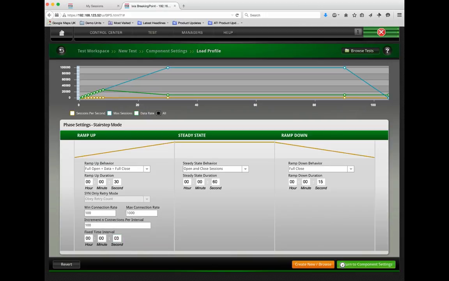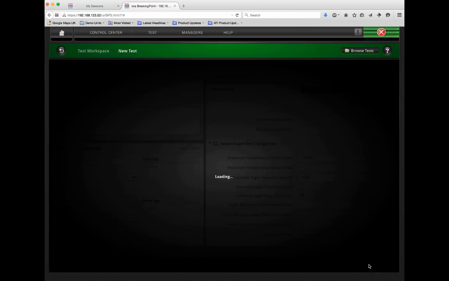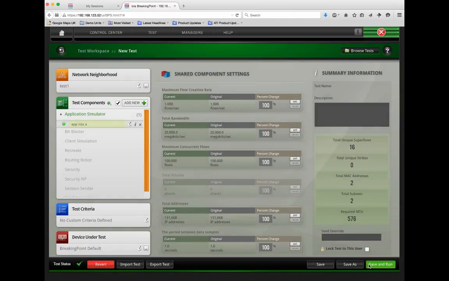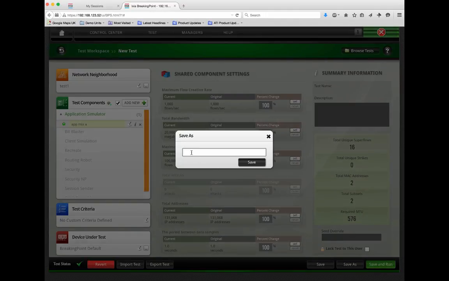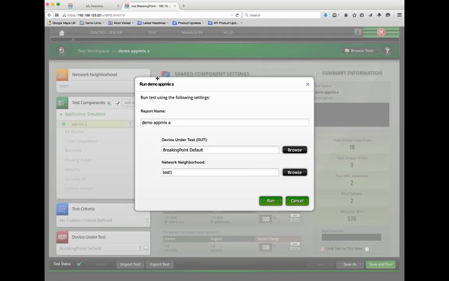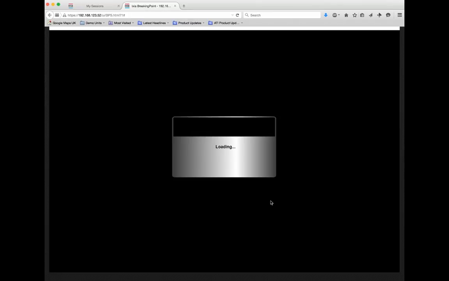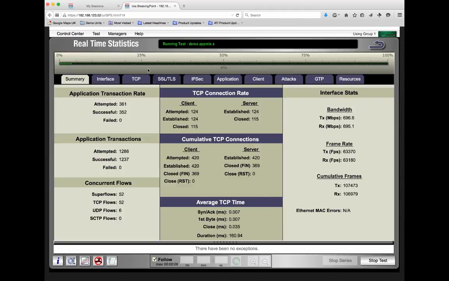So I'm going to return to the component settings. I'm going to return to the test workspace. And now I can save and run. I'm then prompted with this screen to remind me of the various profiles I've selected. I'm going to select Run. We now see the runtime screen.